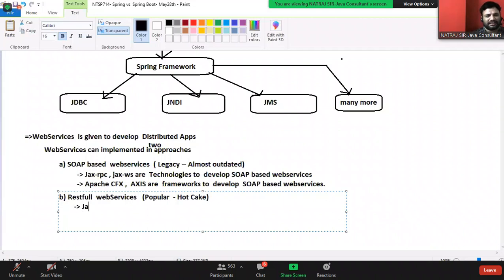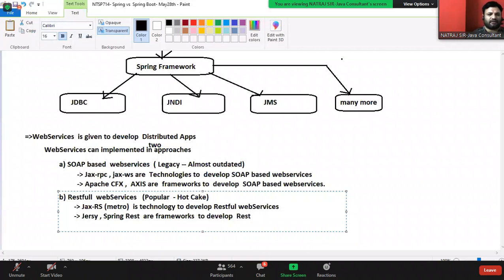Now listen carefully. JAX-RS, whose nickname is Metro, is a technology to develop RESTful web services. Next, Jersey and Spring REST are the frameworks to develop RESTful web services. I think now there is confusion, boss.